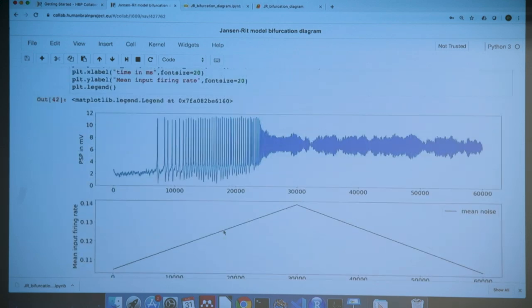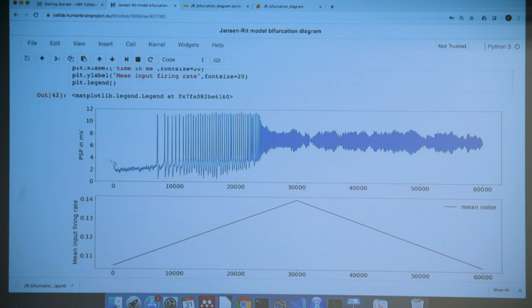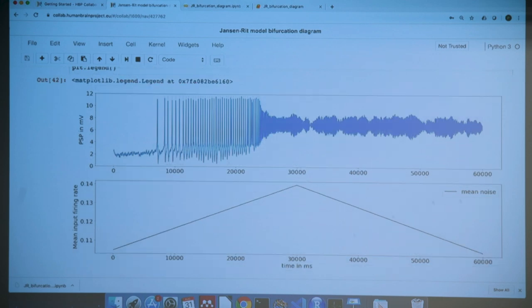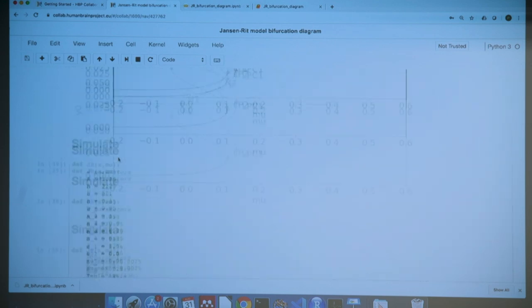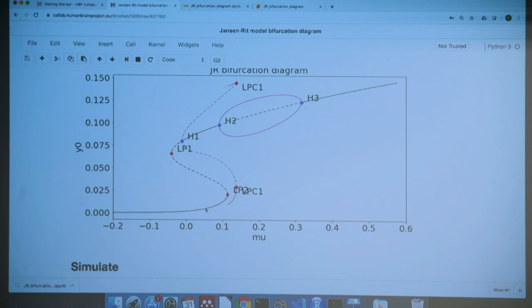Okay, so this is what the result in the end is. Up here, this is the postsynaptic potentials of the pyramidal cells, and this is the time series, okay? Over time, we actually simulated 60,000 milliseconds, or 1 minute. And this is where we start in the beginning, so this is what we expected, right? We see some noisy fluctuations around a stable fixed point corresponding to this part down here. There's a stable fixed point, no oscillation, nothing.